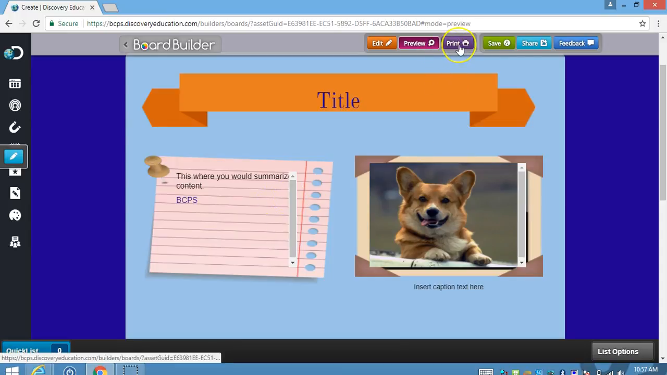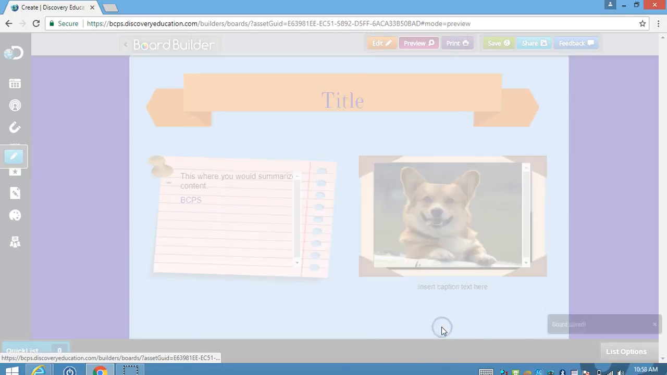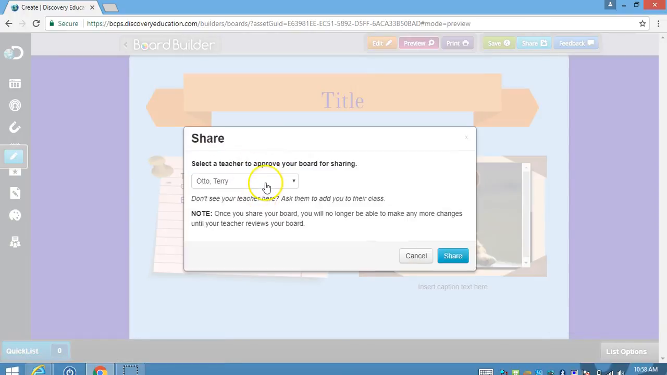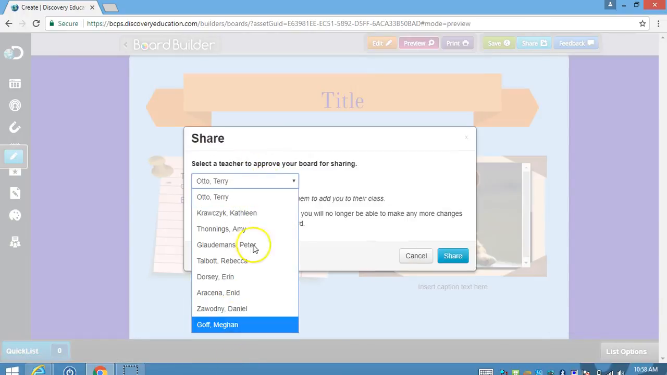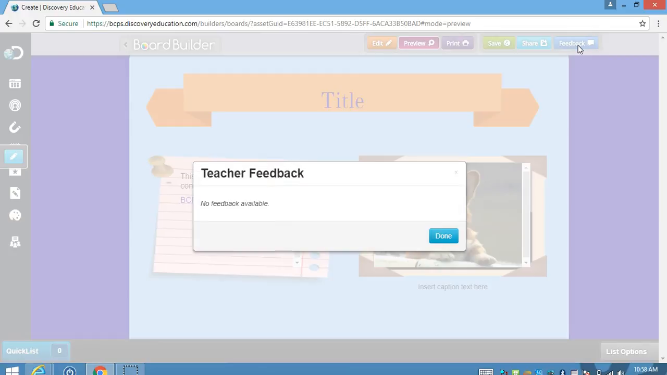Then print is you can print out your board. Save it is just saving your board, and you can add subjects, to just get more specific for what your board is. So mine would be teaching practices and grade 9 because that's the grade I'm in. So you could just save it again and it just saves your board. Then share is for the students version, you share it with some of your teachers. These are all my teachers. So you'll just share it to your teacher so they can look at it and they can give you feedback, which is what the feedback button is when you share with a teacher, and they give you comments.